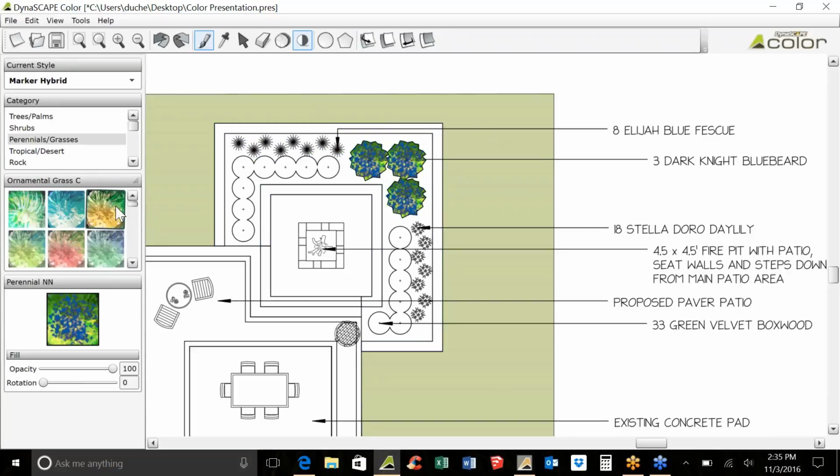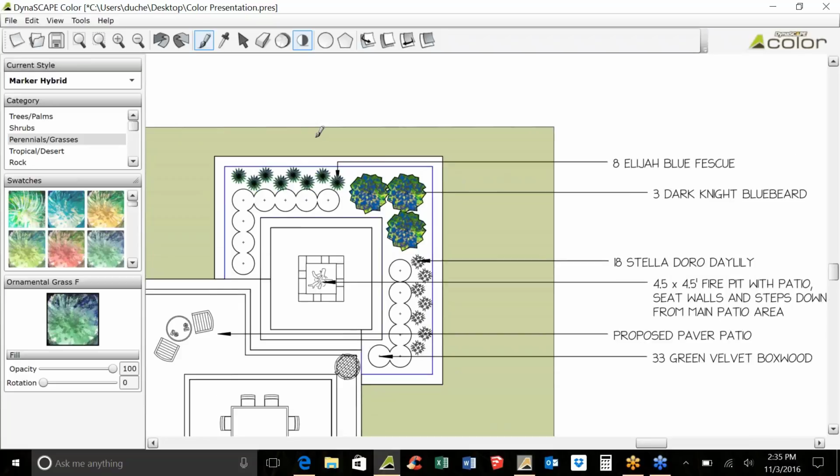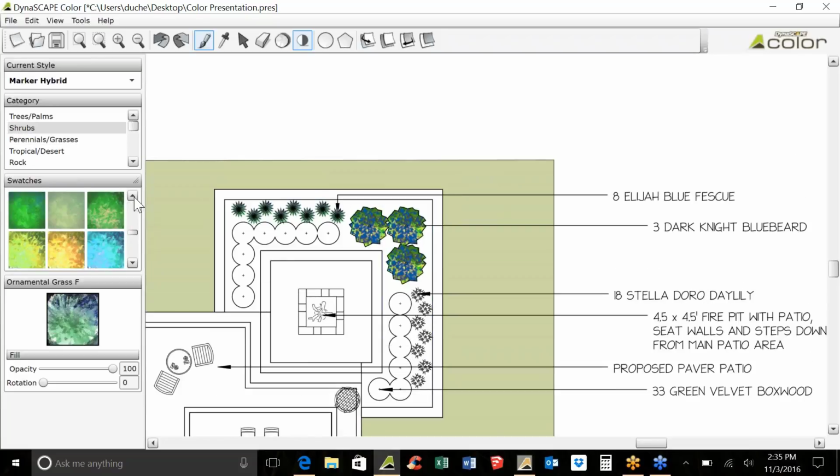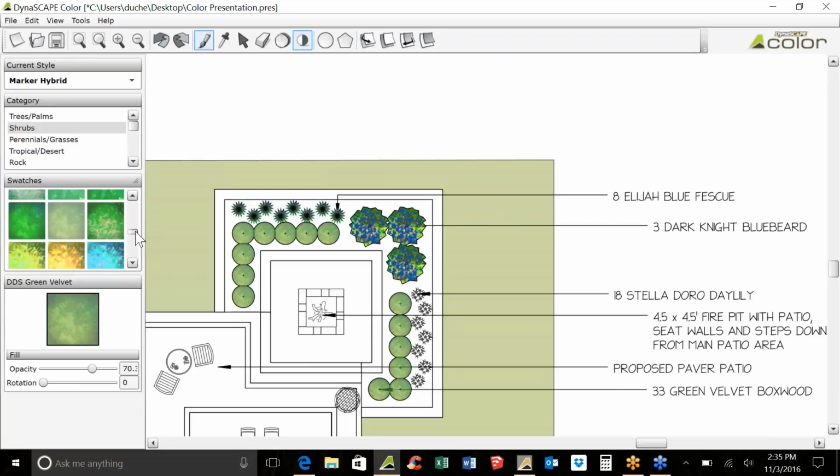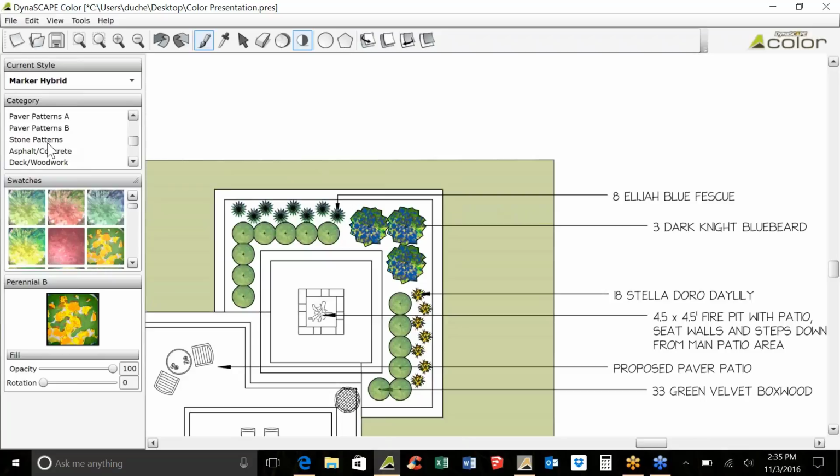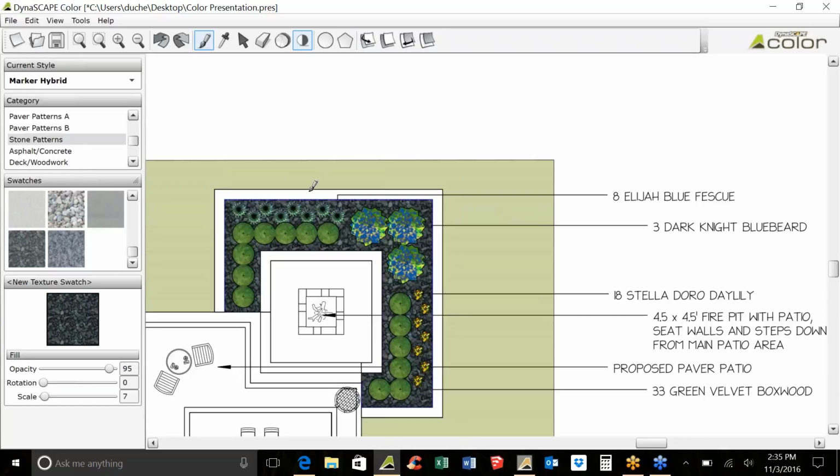Let's put a blue perennial here like this. That's the blue fescue. Green velvet boxwood. These are plants that I already know and like to use because I've used them enough, and you're going to get to the same point. Here are my perennials in my bed. Let's make the stone a kind of Mexican rock stone. Okay, it's looking pretty cool.